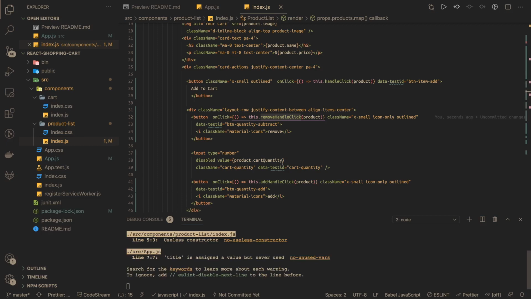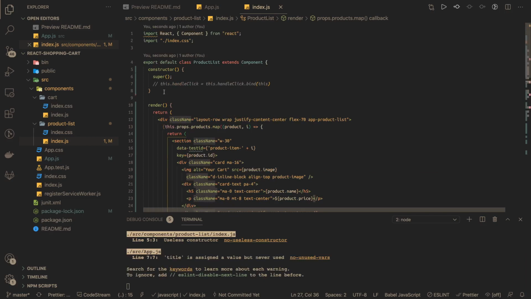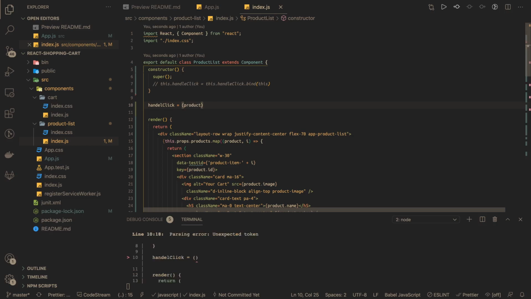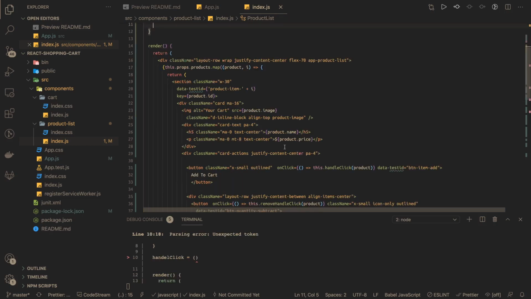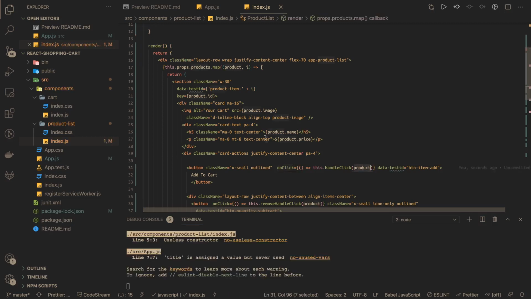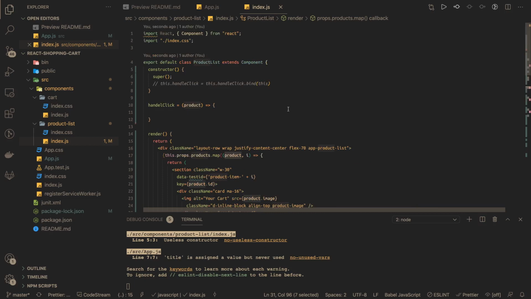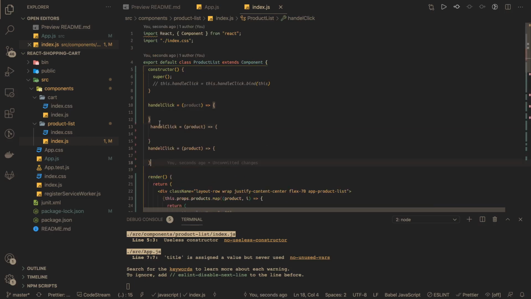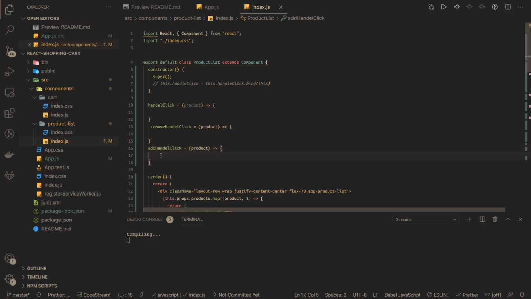So handle click is nothing but adding an item. These are functions, and we can use arrow functions. We are already getting the product. Whenever the on click is clicked, we are passing the product from this loop, right? So whenever you click on add to product, it means this product you have added. So we got the product, this is the handle click. Similarly, we can write other methods, so there is a remove handle click and then add handle click. Everywhere we are passing the product because this product is getting added or removed.